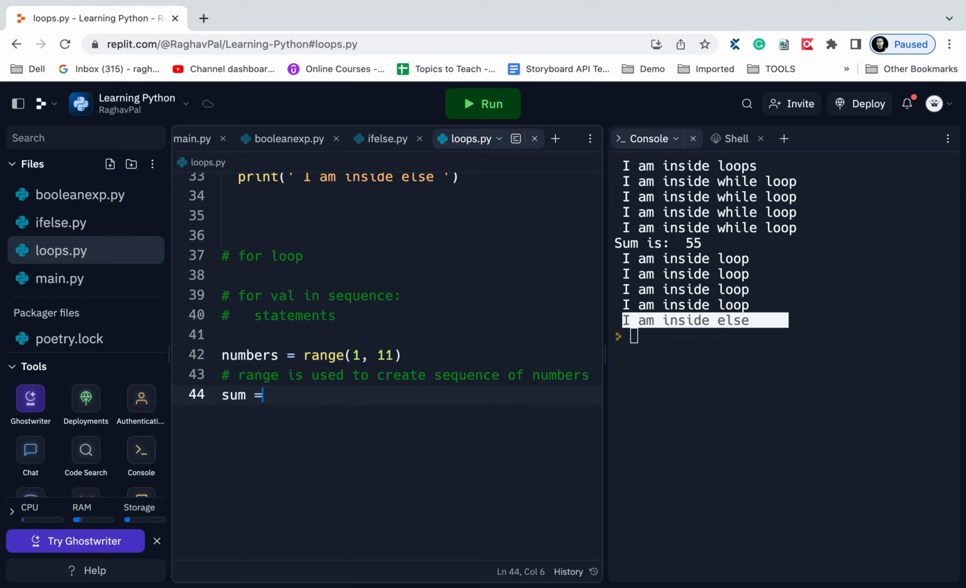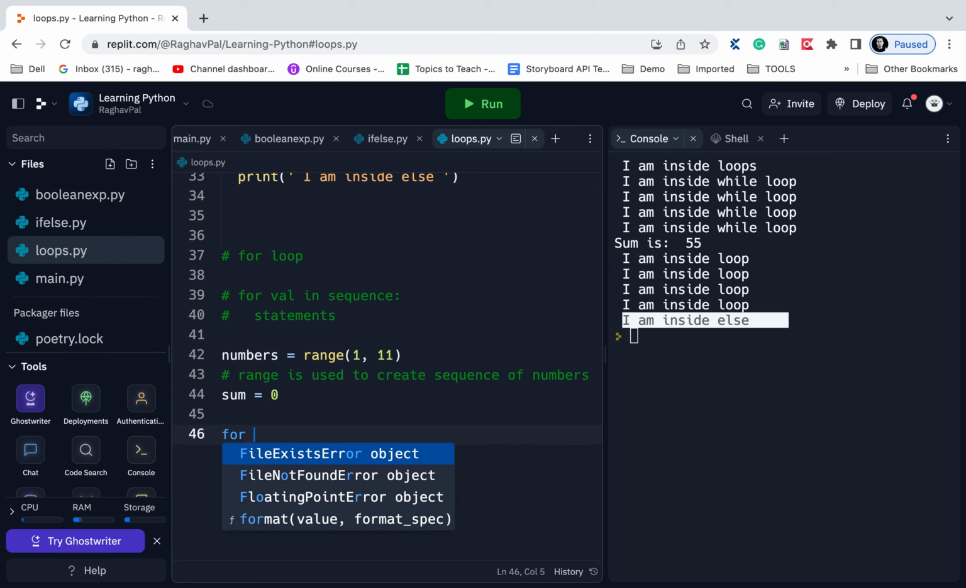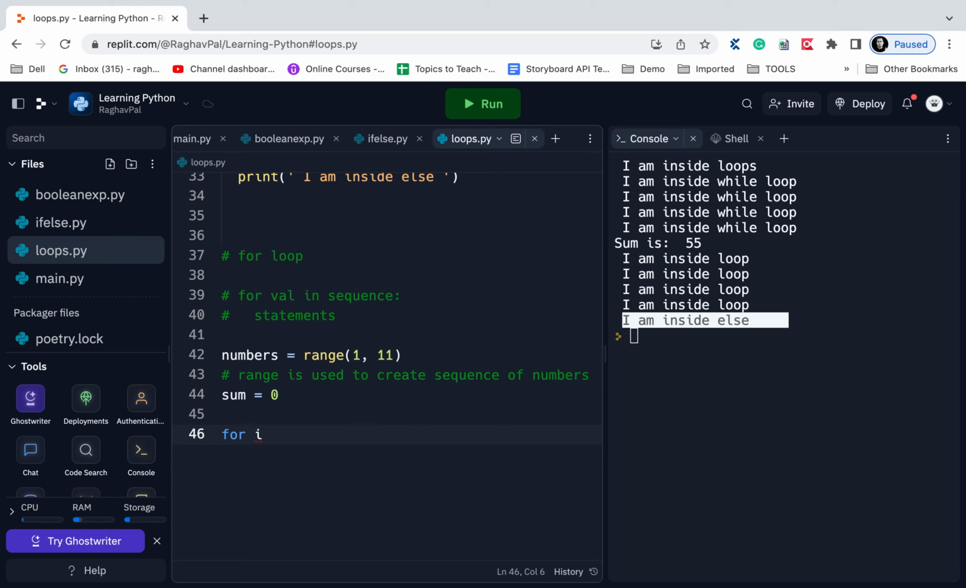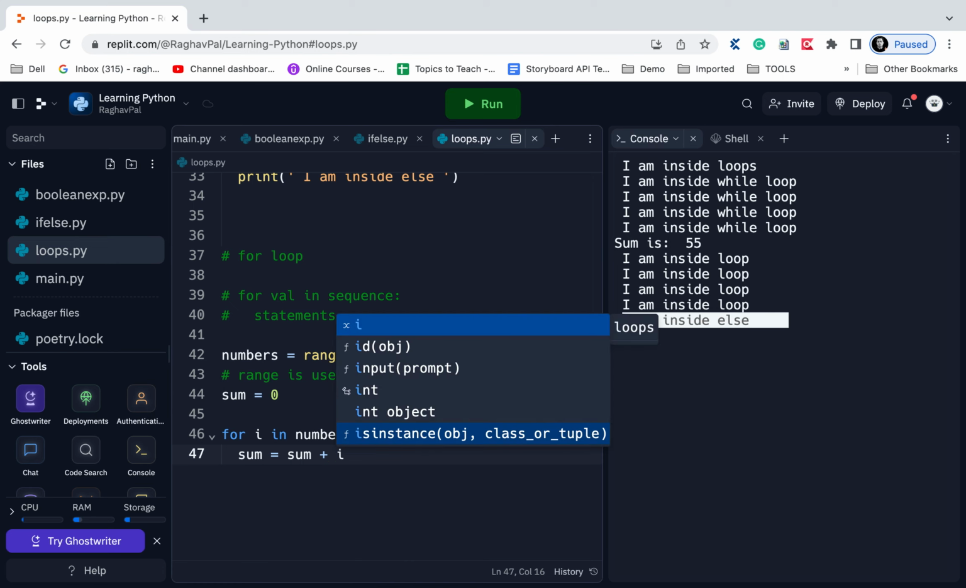Okay, I also take another variable called sum, make it 0, and then I use a for loop. I will say for I. You can use any variable here, I or counter or x, y, z, anything. I'm saying I in numbers. So that means as long as there is some value in this range, that is numbers, I'm going to say sum equals sum plus I, or I can also say sum plus equals I.